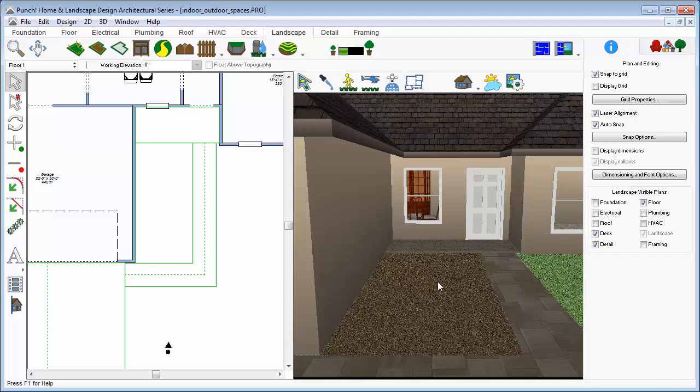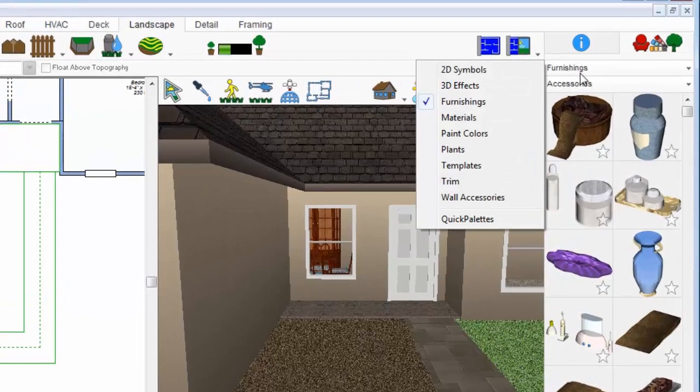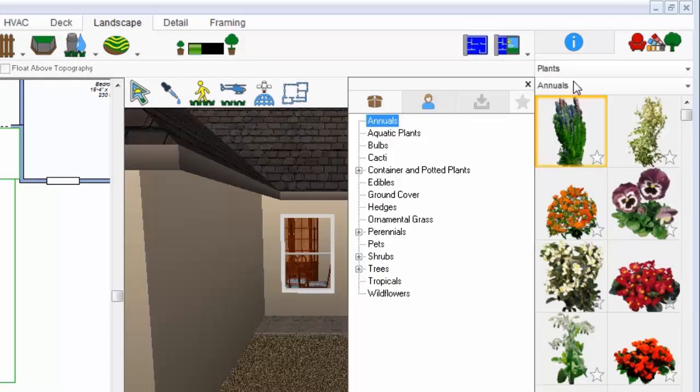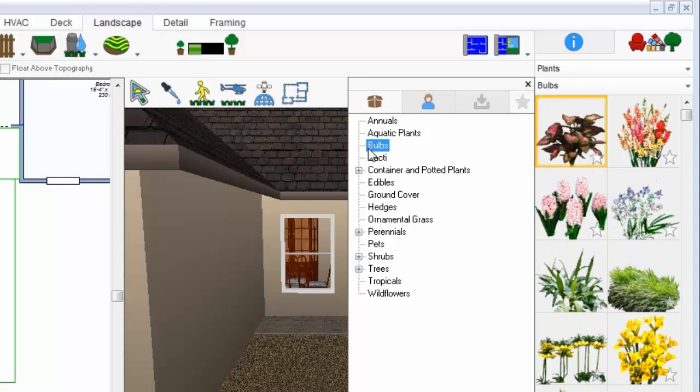To place plants in the drawing, click the Libraries tab and choose Plants. Plants are organized into categories, some with subcategories. Just click to see the preview of the plants. There's even a category for containers and potted plants.